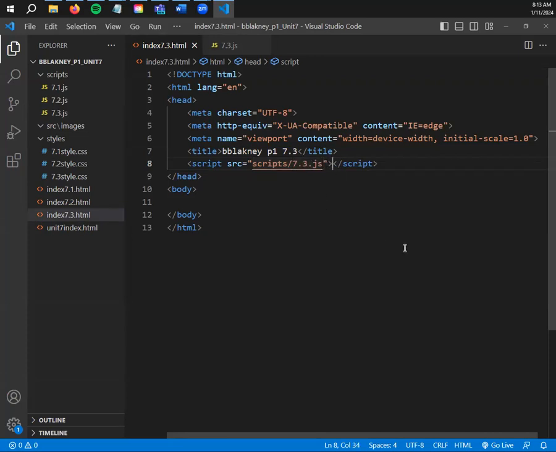Scripts do not need content in between their start and end tags, even though all of the other tags in the head are void tags. They don't need an end. Script is not a void tag, but it does not need content in order for it to be functional. Kind of one of those outliers in that sense.